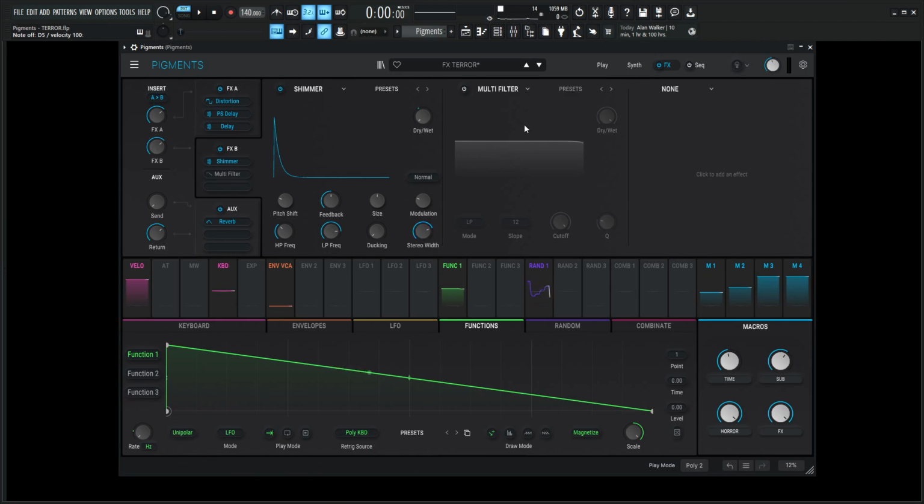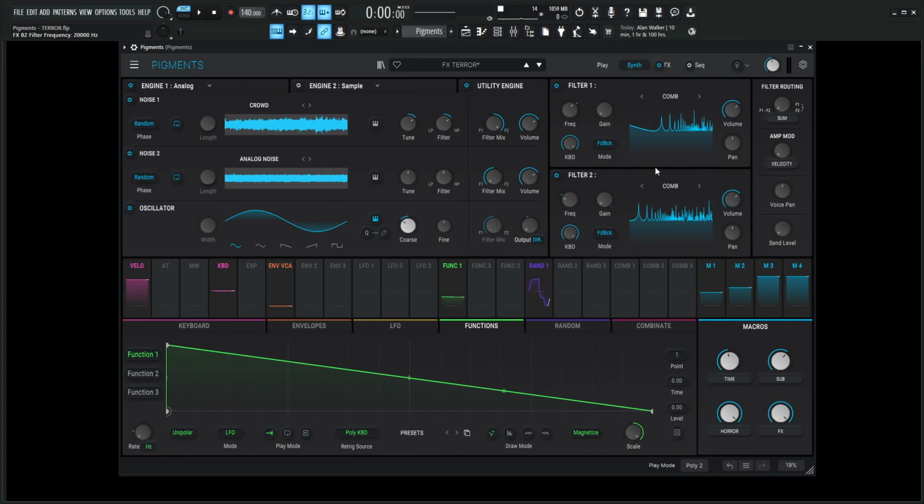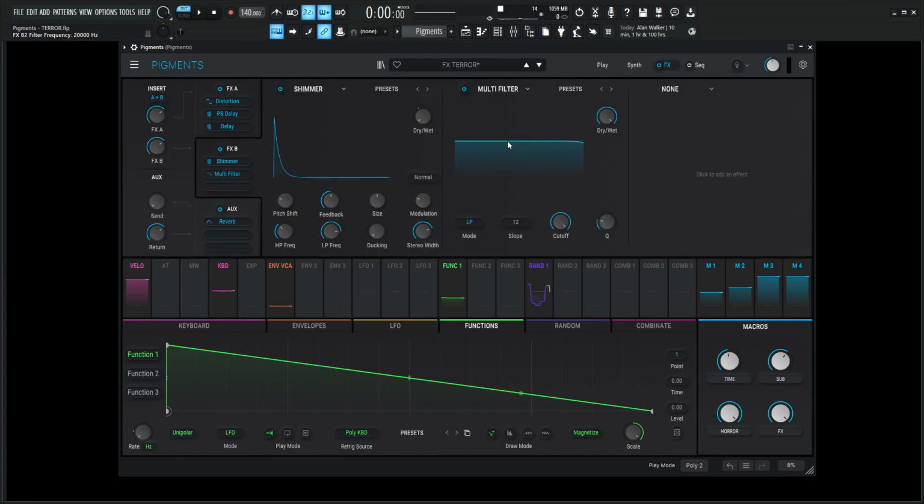And last but not least is this multi filter right over here. So this one I had on and the cutoff all the way to the right. So this is kind of a safety net, I guess you can call it, because I ran out of macros. It'd be really nice if there were more macros. But since I had four, I basically put this multi-filter in here because we're also using both filters here. So we're kind of running out of room.